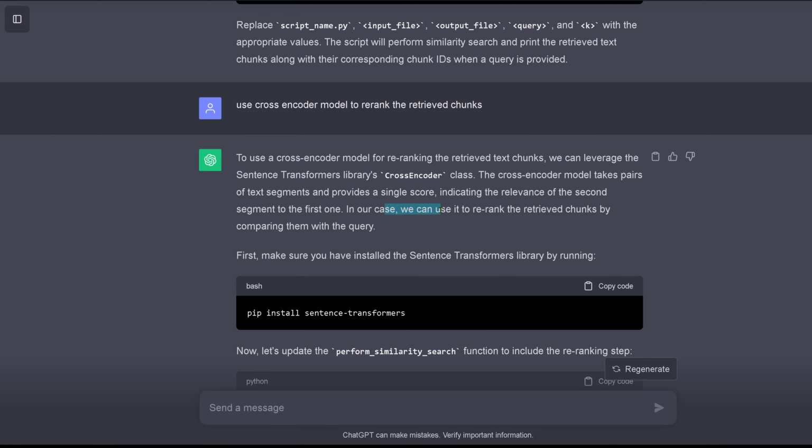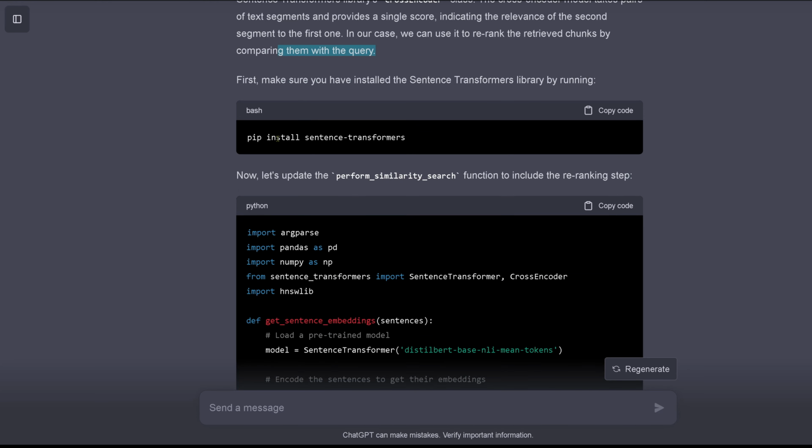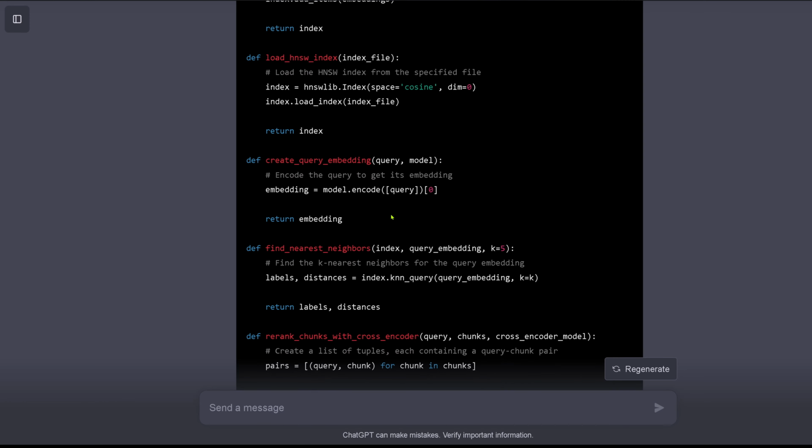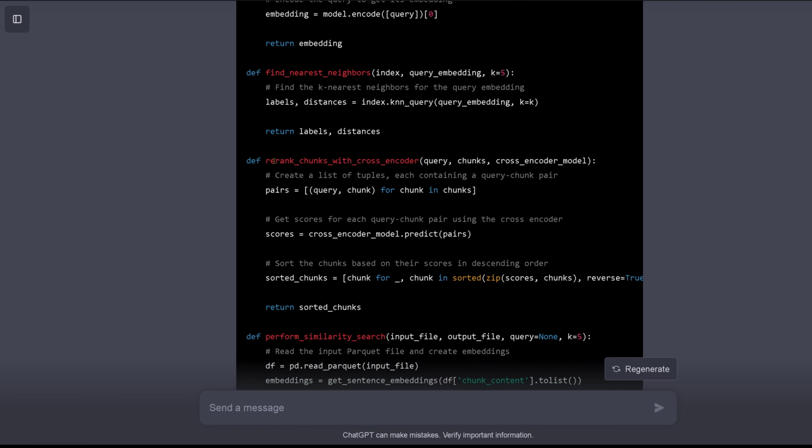So the result is to re-rank the chunks retrieved by our cosine similarity with a better and more performant algorithm. So again, cross-encoders are with our SBERT, our sentence transformer, and we now simply update the similarity search function. Let's go there. So here we have our re-ranked chunks with a cross-encoder.